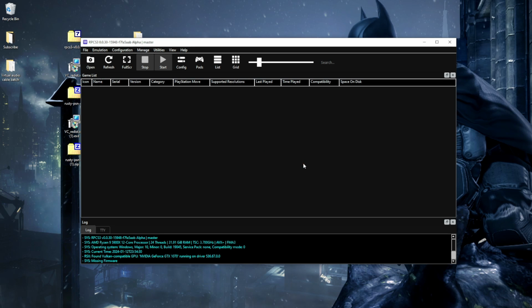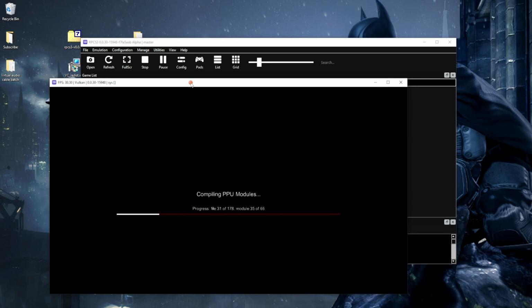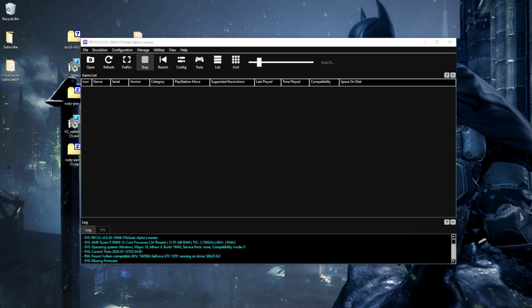And then at this point, what I like to do is let this thing complete itself. This only takes about 2 minutes, but it may vary depending on your computer. Okay, we are nearing the end of compiling its PPU modules. I think there's going to be one more bar that it needs to do. Okay, things are looking good.